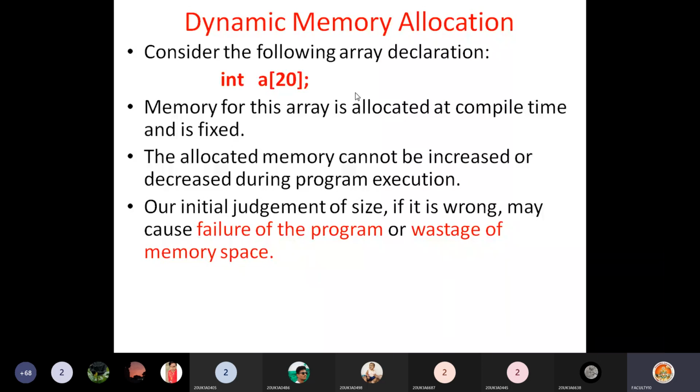So here two things may be possible. In static memory allocation, either failure of the program may occur, or wastage of memory space may take place. To overcome these problems, it is better to allocate the memory during program execution, and that is called dynamic memory allocation. How dynamic memory allocation can be done in C language, we'll discuss in this class.